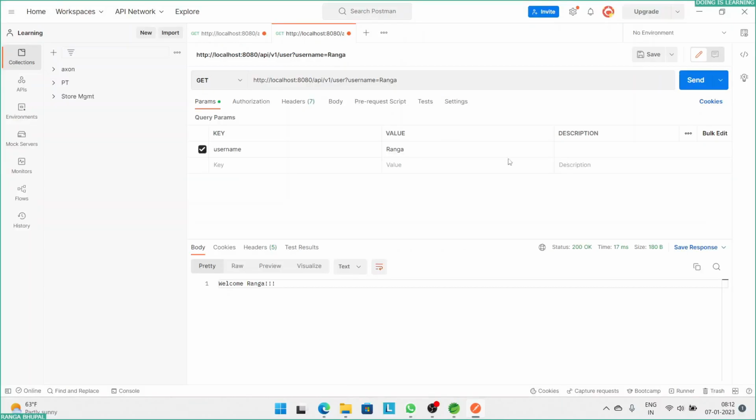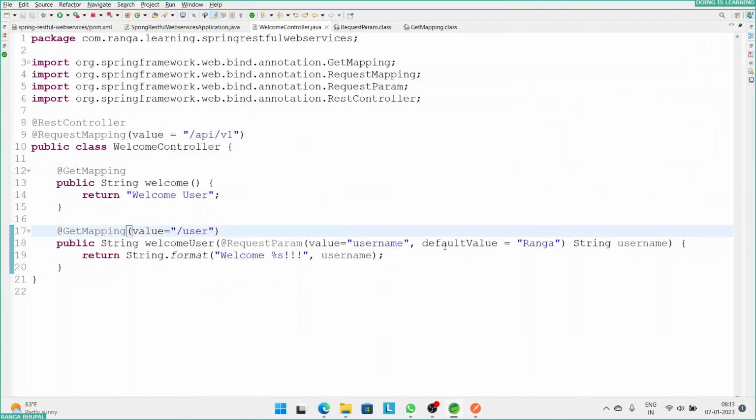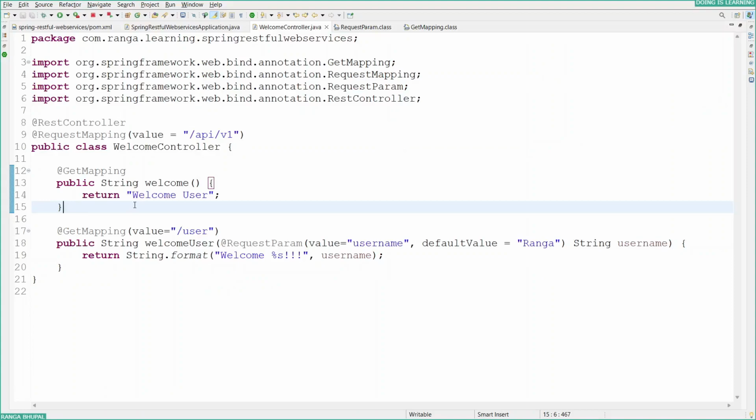Live reload happened. Let's check with the username, working as expected. Remove the username. Now we are not passing any of the request parameters, and still we got the response, and the username has been taken from the default value that we have configured as part of the request parameter. Next, we will be looking at the path parameter.